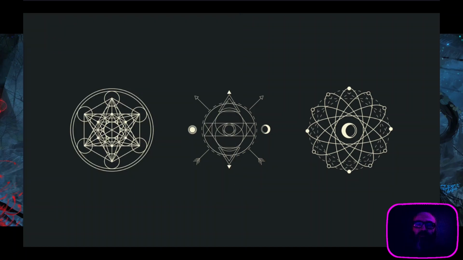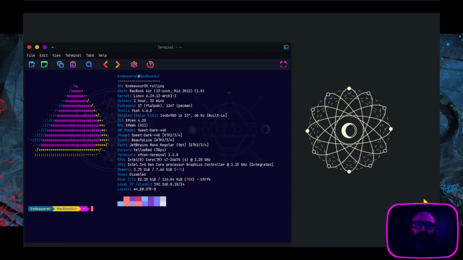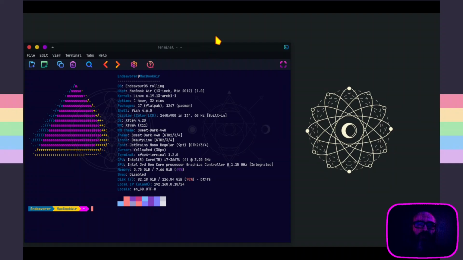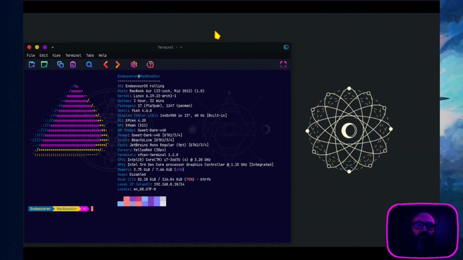And then let's go to the terminal, like this. And as you can see, EndeavourOS, Linux kernel 6.19, etc. I'm running the system at its full native resolution. The system has a 13-inch display and the resolution is 1440 by 900.